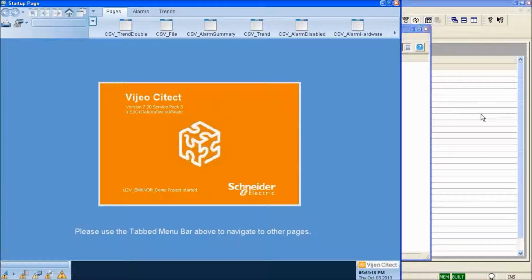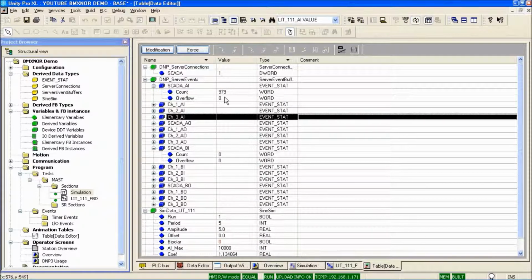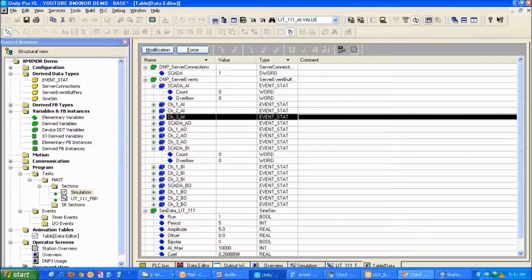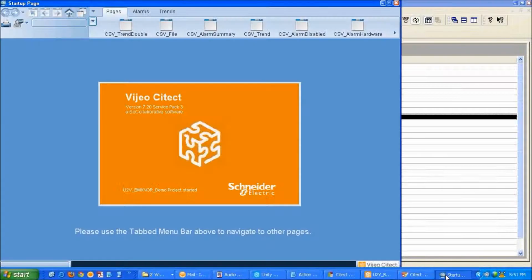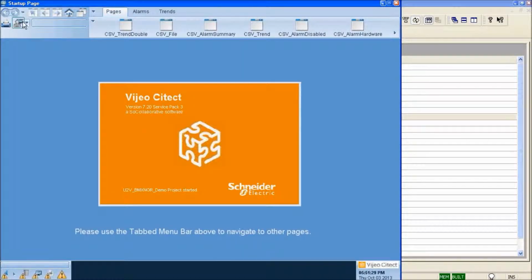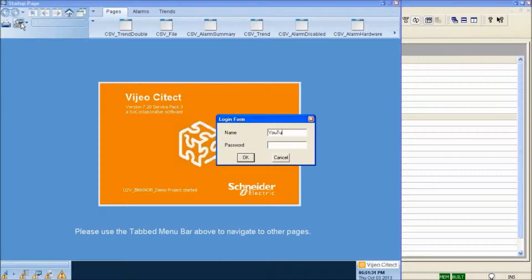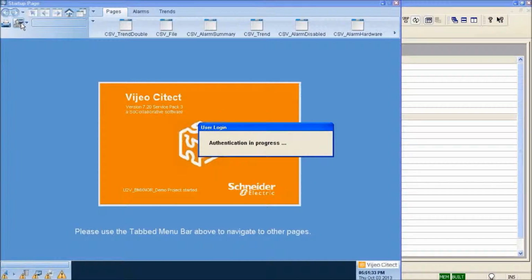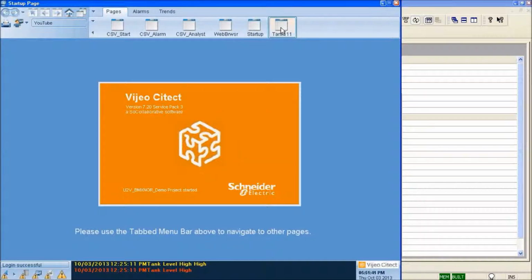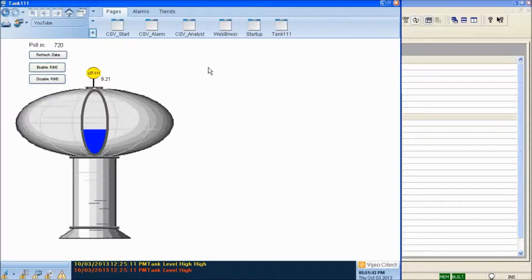Before I log in, let's take a look at the event buffers. The DNP protocol is doing its job, and the events are being reported. The first thing to note is 2 alarms in different alarm categories, identifiable by different font colors. Secondly, note that the level data updates every 4 feet and the poll end time in seconds value.